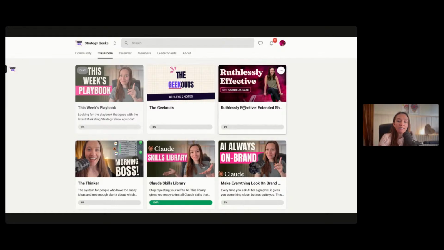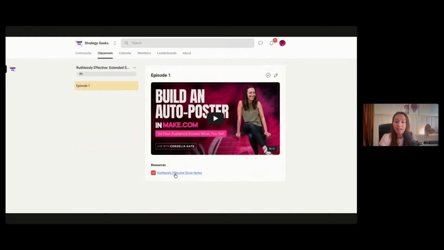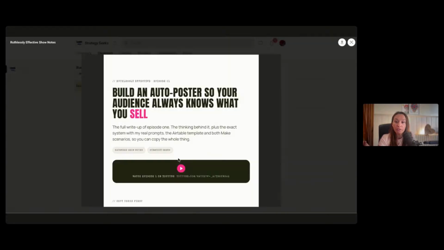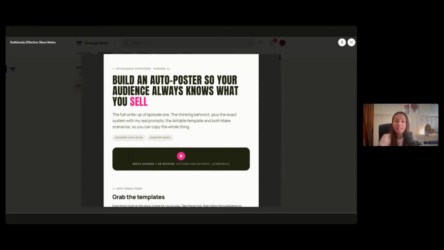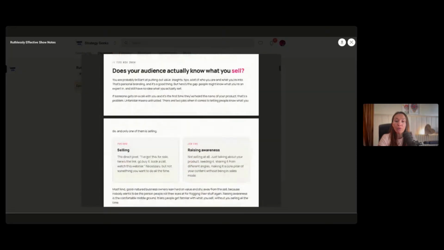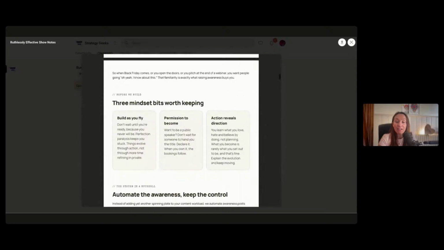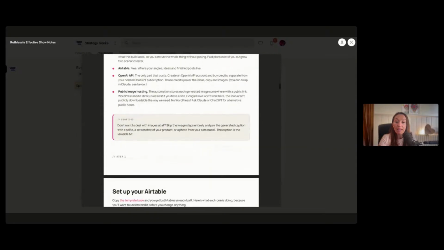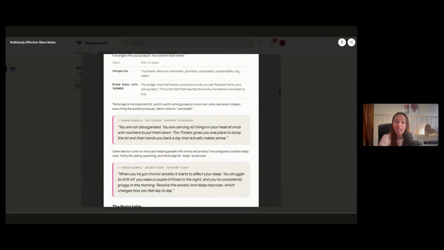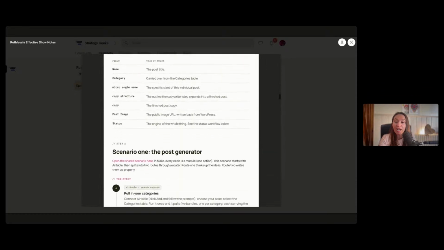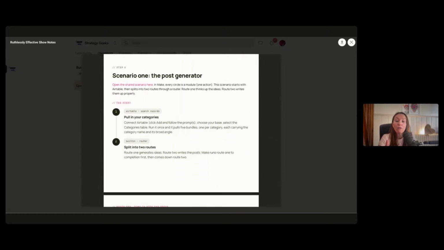So for instance, Ruthlessly Effective is the front door, because that's the videos that I'm putting on YouTube. And then off the back of Ruthlessly Effective, I create extended show notes. And the extended show notes are basically everything that I went through in that episode in detail, so that people can copy the exact process that I shared or the exact system that I shared into their own business without rereading their notes, reinventing the wheel.